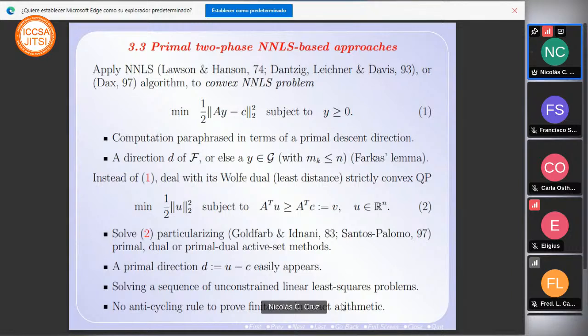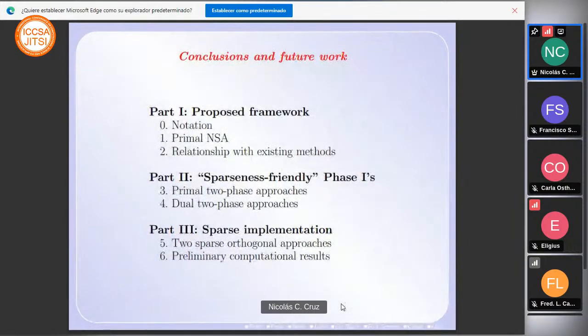Then it's a strictly convex problem, and you can use all the algorithmic weapons from Wolfe and Nani from '83 in this problem. These are all the possibilities we have taken into account.